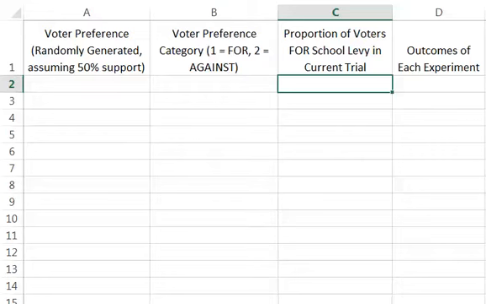Hi everyone. This video shows you how to use Excel to randomly generate results for an experiment. The experiment of interest in this case is whether or not more than 50% of voters in a school district support a school levy. A school levy is how local districts raise monies to support the school district.